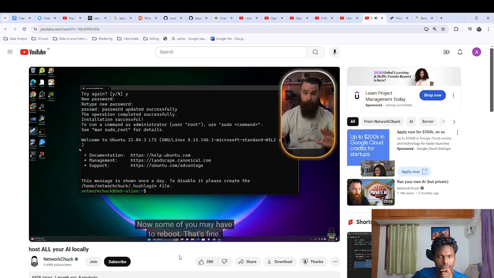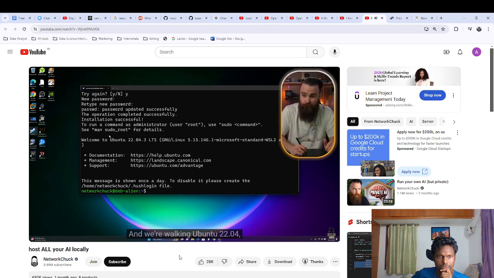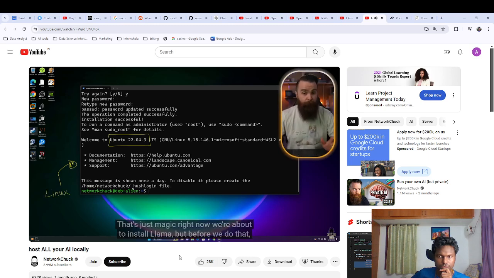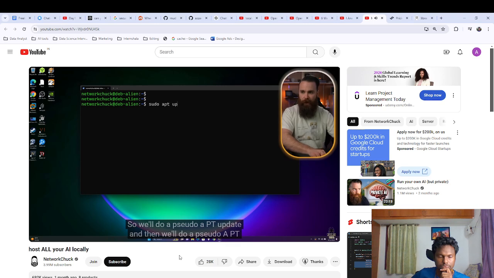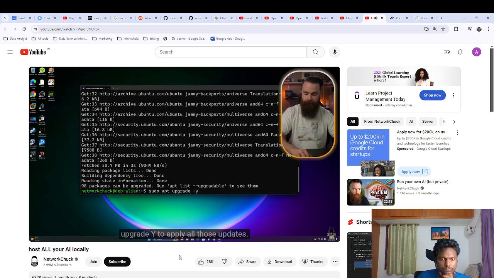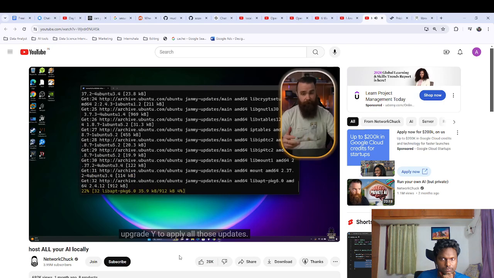Now, some of you may have to reboot. That's fine. Just pause the video and come back. Mine is ready to go, though. And we're rocking Ubuntu 22.04, which is still amazing to me that we're running Linux on Windows. That's just magic, right? Now, we're about to install Ollama, but before we do that, we gotta do some best practice stuff, like updating our packages. So we'll do a sudo apt update. Okay. And then we'll do a sudo apt upgrade -y to apply all those updates.